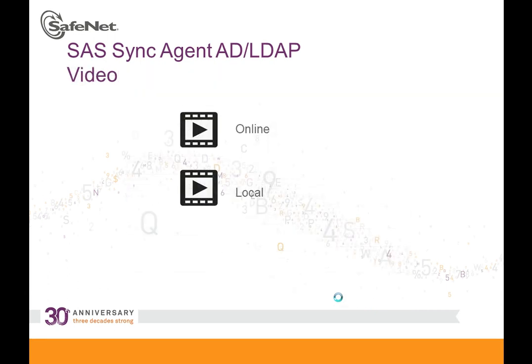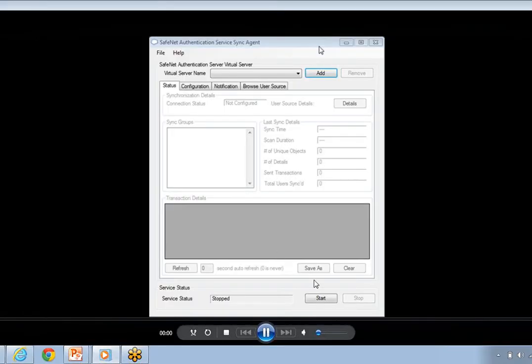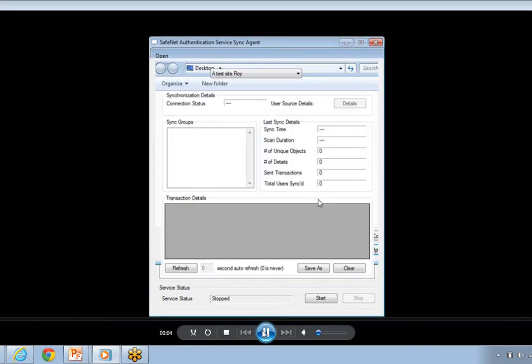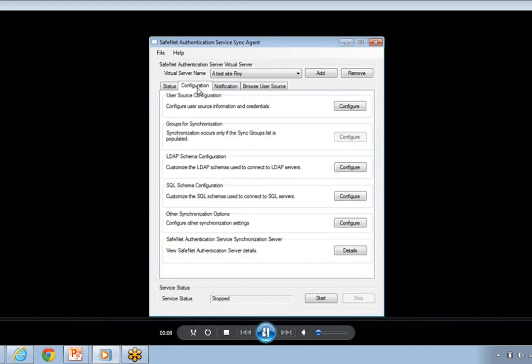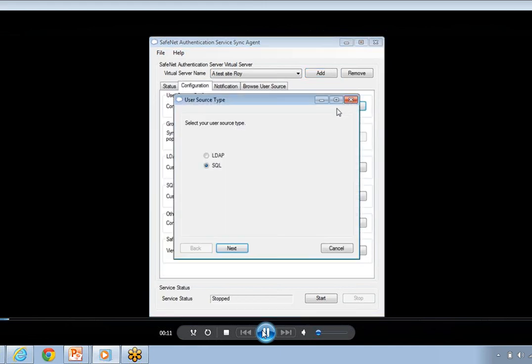So let's go ahead and take a look at the LDAP sync agent. The first thing I'm going to do is inside SAS, I'm going to download my BMC file. I move the BMC file to where I have the agent installed, and I click on Add to load the file. I now move to the Configurations tab, and the first thing I need to do is tell the agent where my LDAP is. By importing the BMC file, the agent knows how to contact SAS.